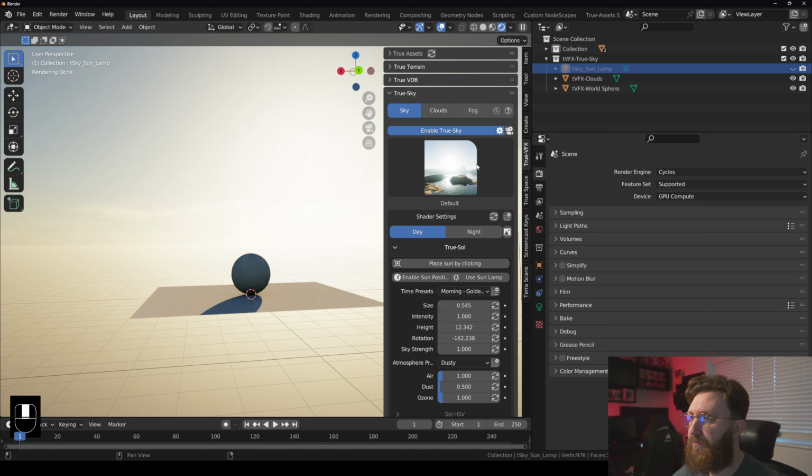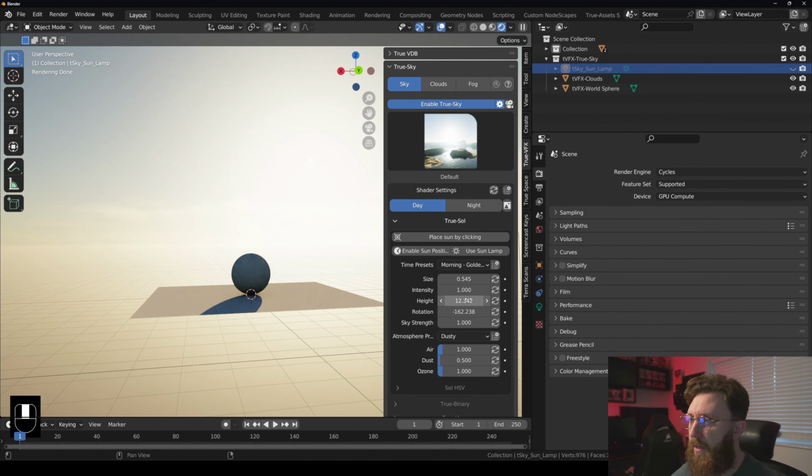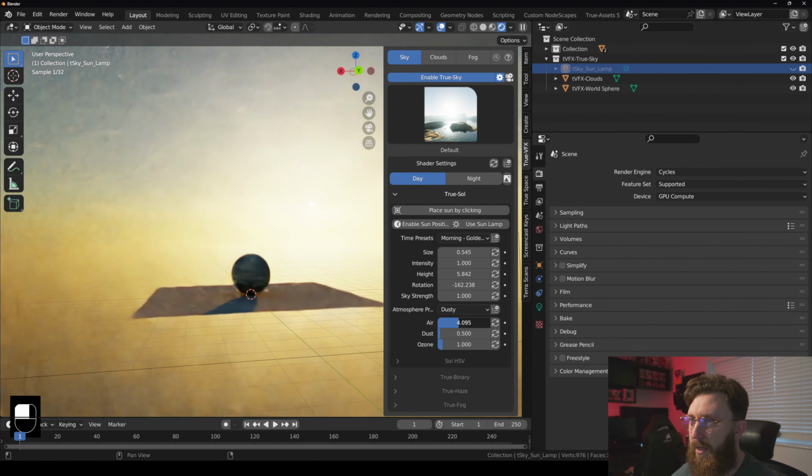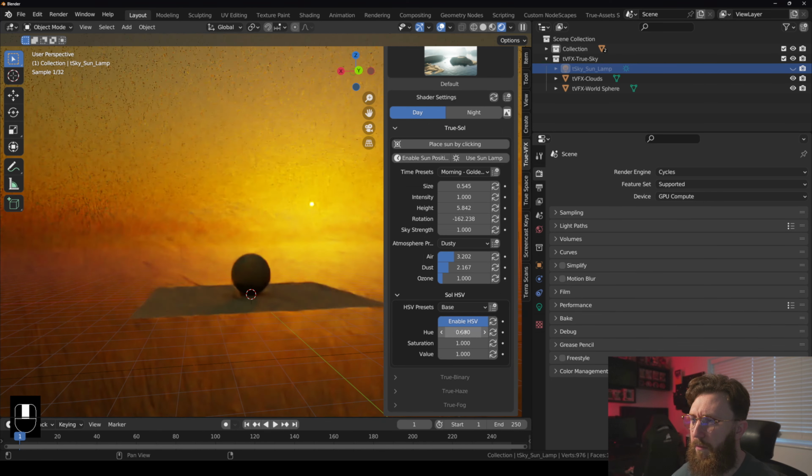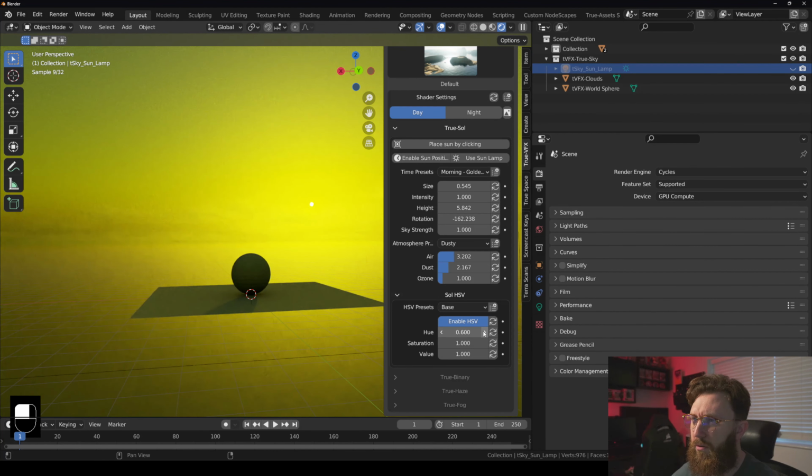What we can do is, when my mouse decides to play, here we go, if we set up our sun at this level, and then we want to increase the air in the sky, and then we want to increase maybe the dust a little bit, and maybe we want to enable some hue and saturation values and make the sky green.